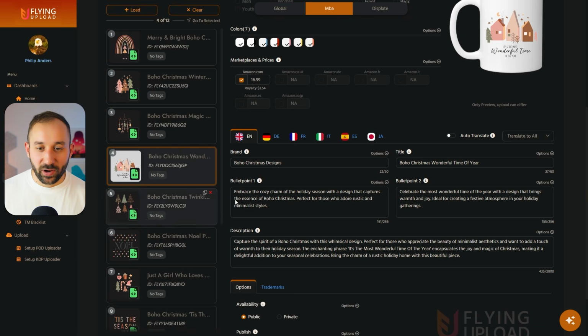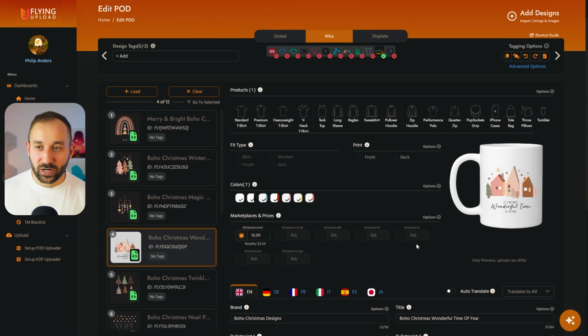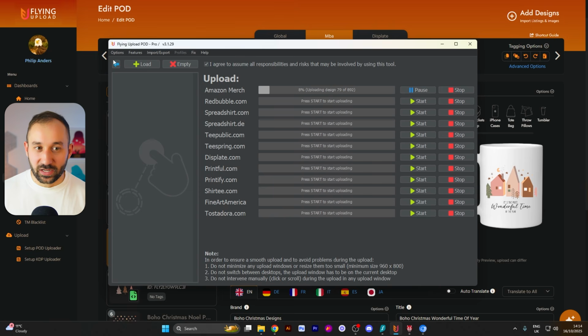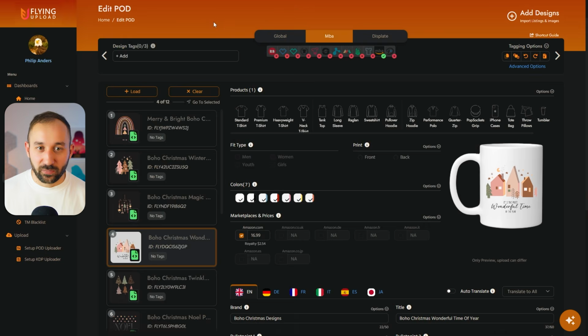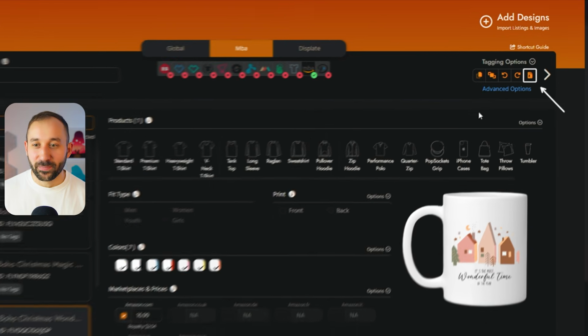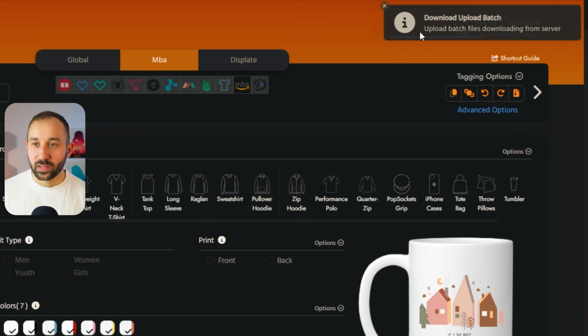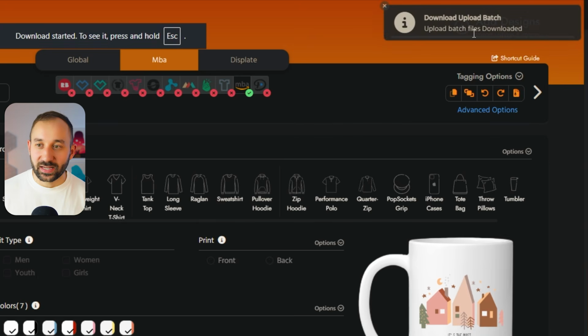The last step right now that these listings are prepared and ready is to just essentially draw them back into our upload tool so we can hit upload on them right here. And the way to get them from here to here is by clicking in the top right corner on upload batch. That is then going to download a zip file.